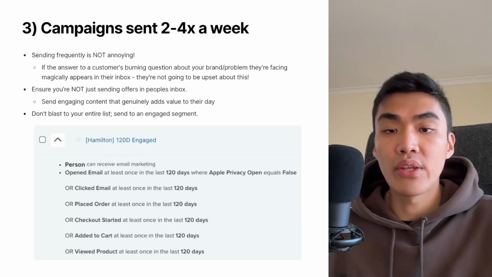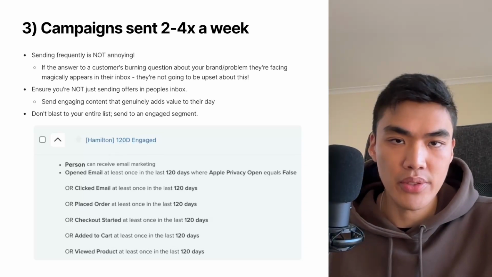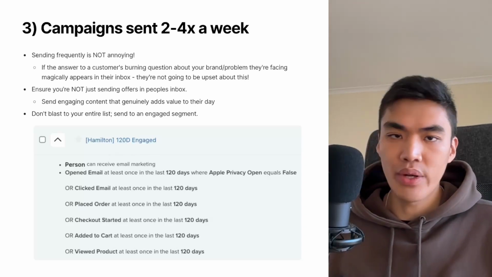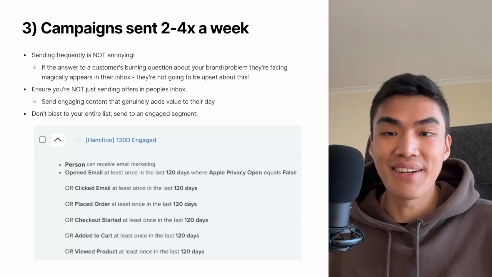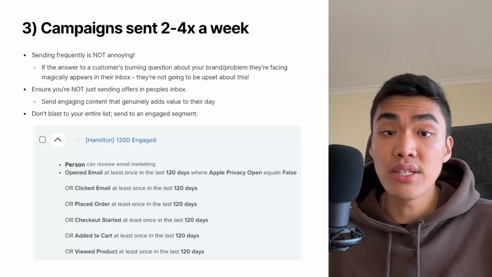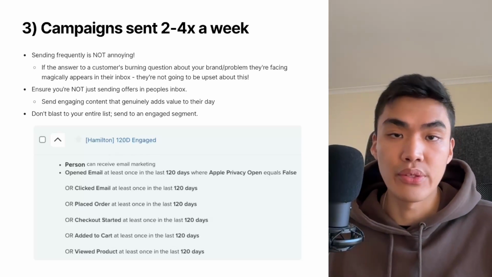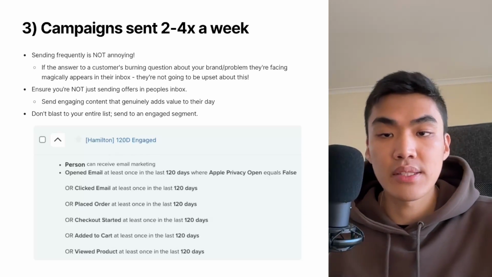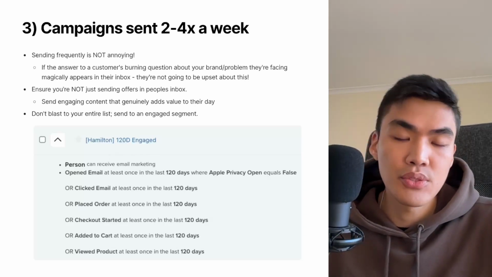Next, you want to ensure that you're not just sending offers in people's inboxes, right? People don't want to know about your 20th flash sale of the week. You want to actually be sending engaging content that genuinely adds value to people's day. And lastly, you don't want to blast your entire list. Send to an engaged segment.